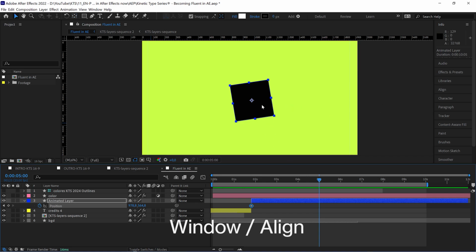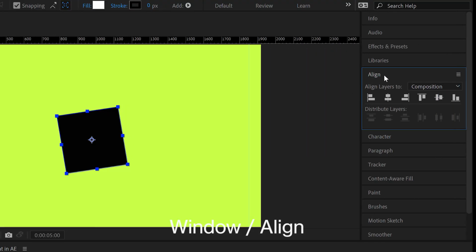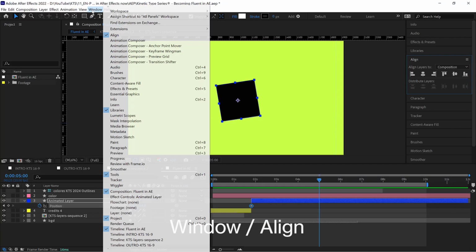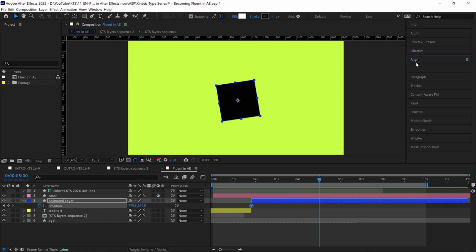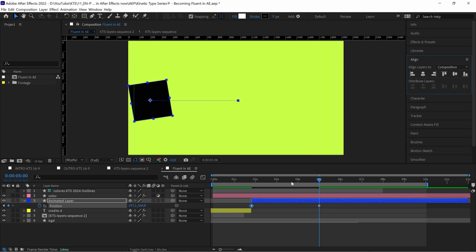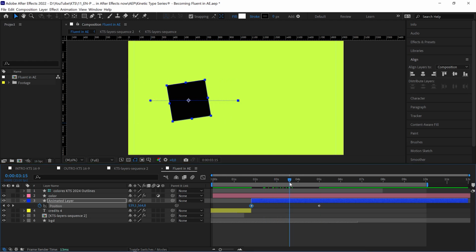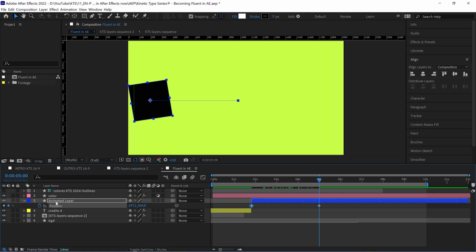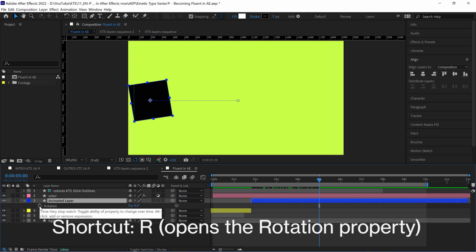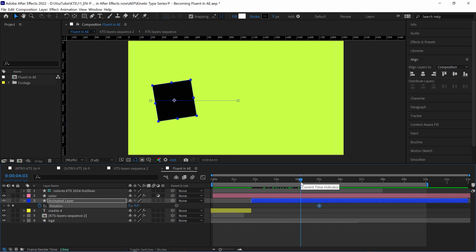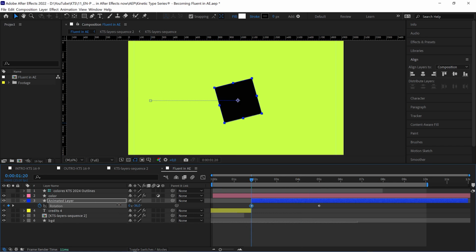One thing that is super useful is the Align panel here. If you don't see it, you come here to Window, Align. And I'm going to put it on the left of the composition by hitting this Align Left button. And that's part of the animation. So now I can hit, for example, R to bring in the rotation. I'm going to create a keyframe here, and again I'm going to hit I to go to the beginning, and I'm going to rotate it.